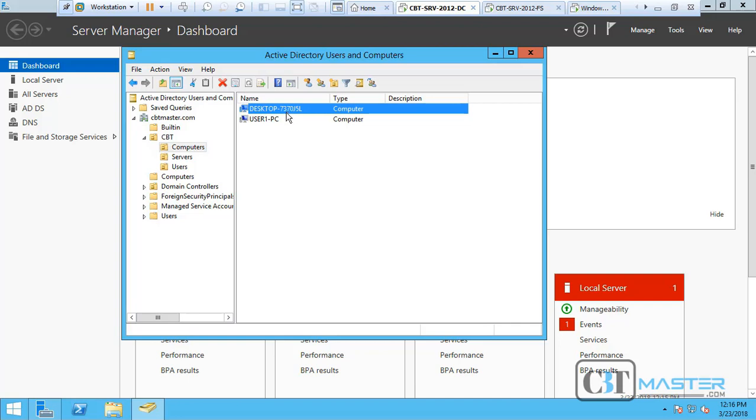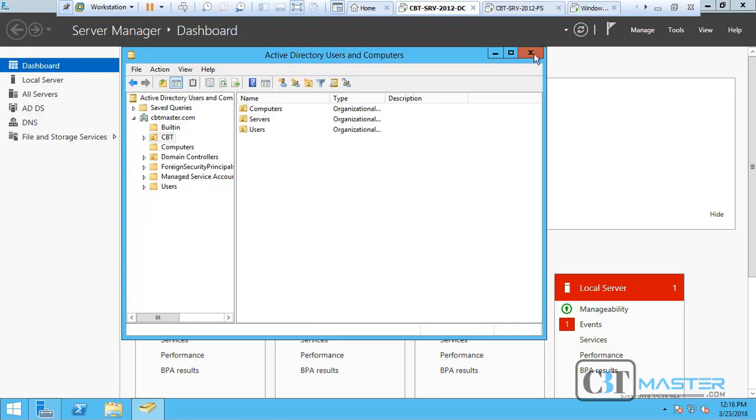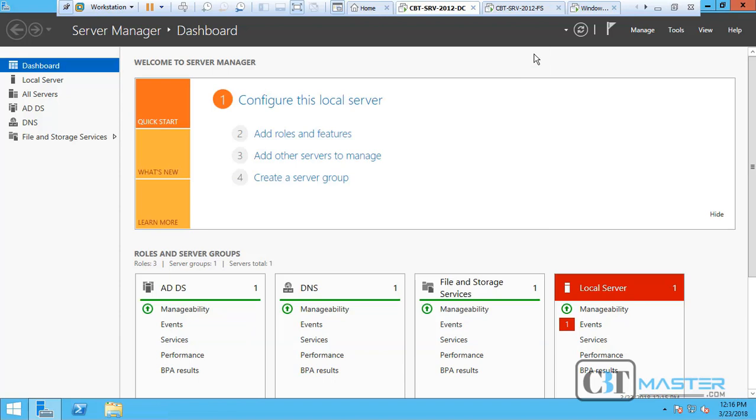Right click the computer that I wanted to add to the policy, select Move, and then select the computer organizational unit that I created. So now I will link the GPO to this computer container, or the organizational unit. That's how you apply the policy.